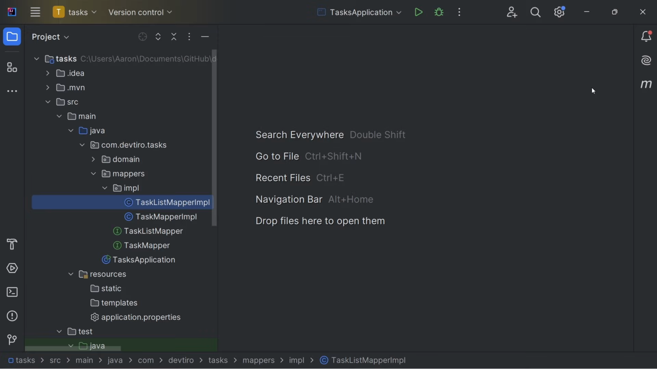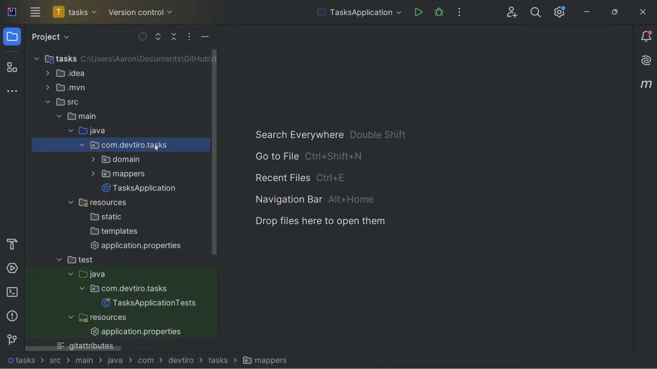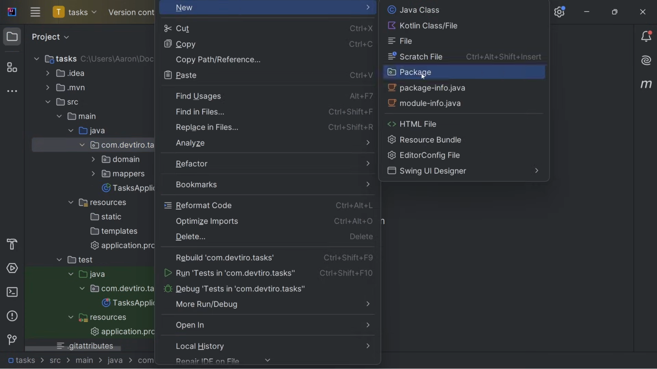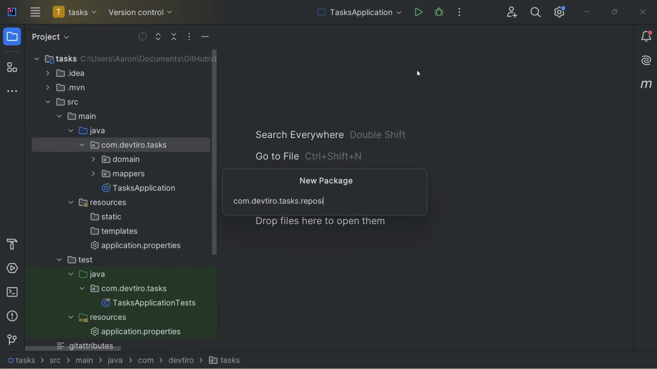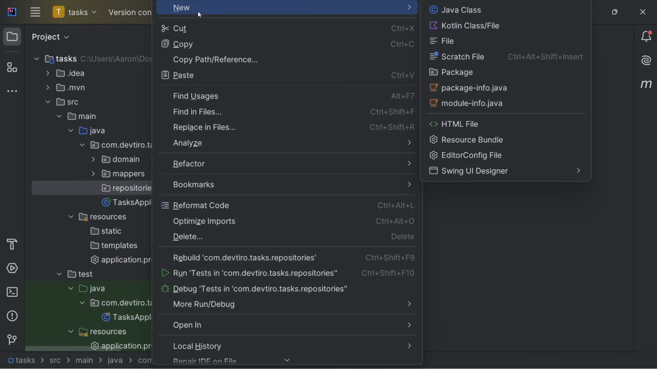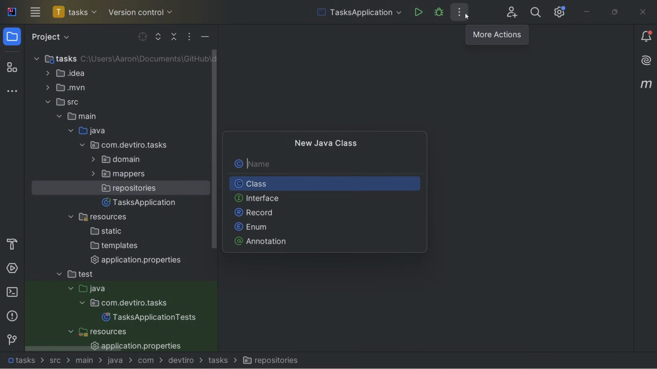With our entities and mappers in place, we now need a way to persist and retrieve task list data from our database. In Spring Data JPA, this is done through the repository interfaces. So let's create a repositories package over here. So we're going to right click, go New, Package, and we'll call this one repositories. And within the repositories package, I'm going to create a new Java class, and I'm going to call this one TaskListRepository. However, it's not going to be a class, but an interface.